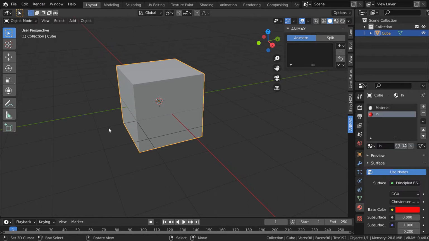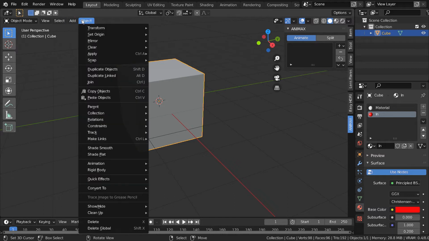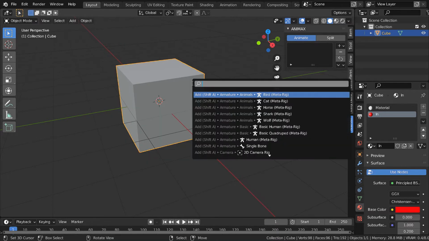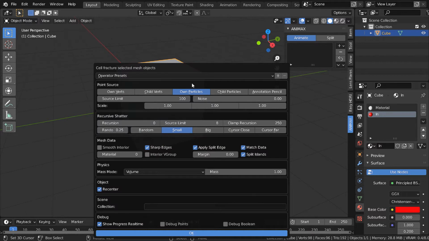To run the operator, go to Objects, Quick Effects, Cell Fracture, or you could simply search for it. Let's take a look at the options.